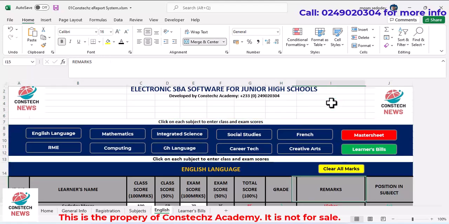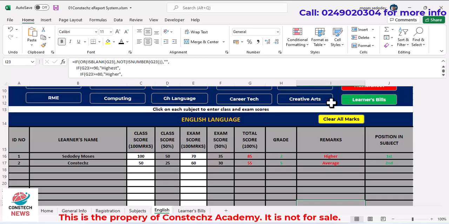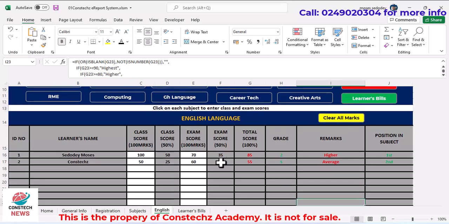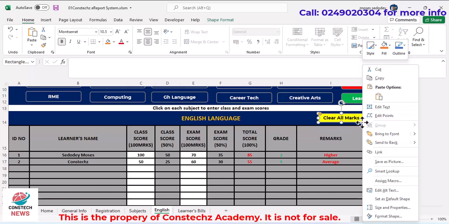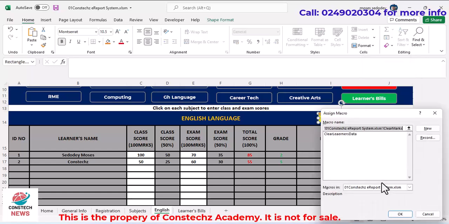Now let's work on this, so that when you click on it, it will just delete these values. Okay, it will delete this value. So right click on it and go to assign macro. So delete whatever is there and right there write clear max. Okay, then select new.